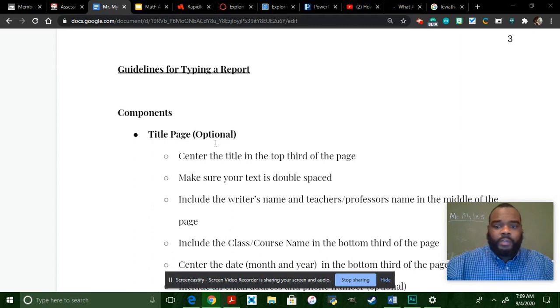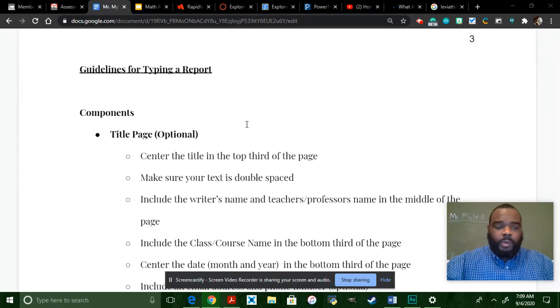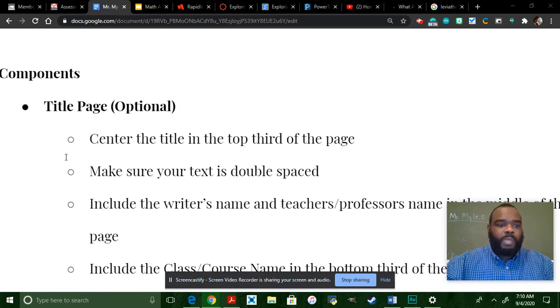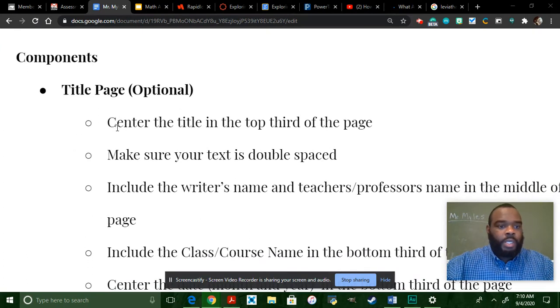So these are the guidelines for typing a report. Now, throughout this document, we're going to learn about the several components of a research report. And the first component we're going to speak about is the title page. Now, as I instructed in class, the title page is optional. Depending on the requirements of your teacher or your professor, you may need to have one. But here's how you do it.